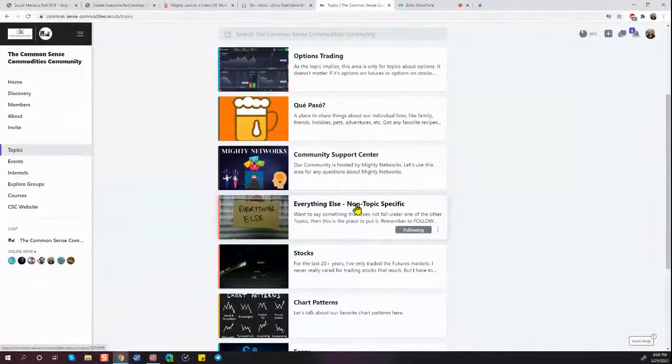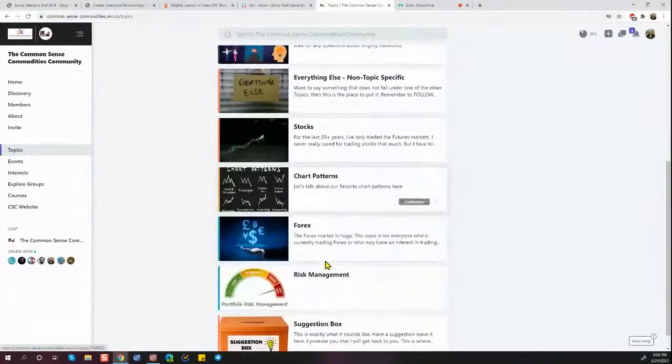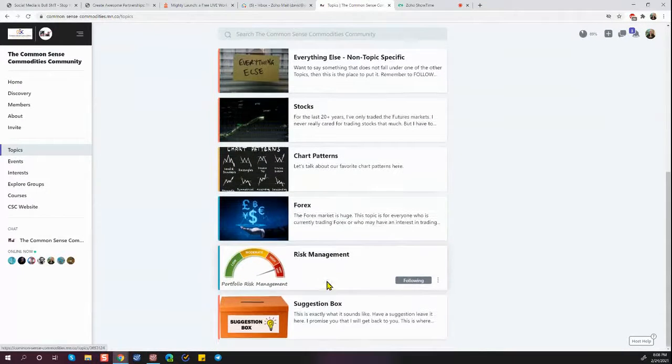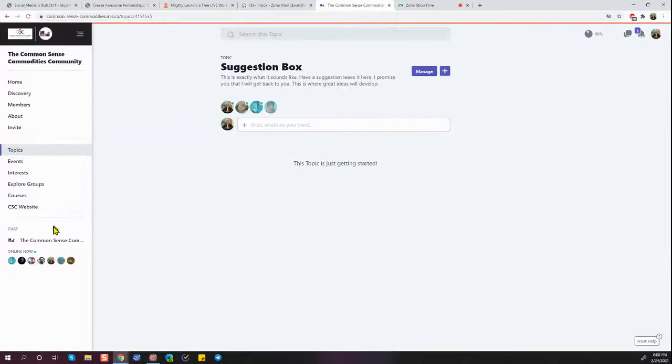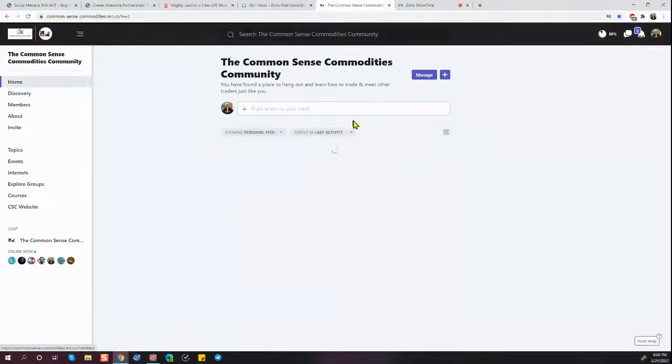Everything else is not topic related. Section on stocks, chart patterns, Forex, risk management, and suggestion boxes. I do not have a single suggestion in the suggestion box, which is kind of disheartening because I work on this every day. You don't know how many hours I put on this every day.